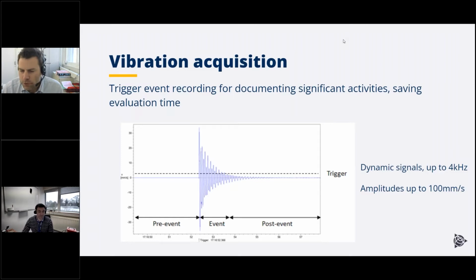Usually you can measure up to 100 millimeters per second, but the rule of thumb, I would say, is that 0.2 millimeters per second would be something that humans can start feeling. 2 millimeters per second would be already quite a high vibration, and you will really feel disturbed by that. And above 20 millimeters per second, typically there will be heavy damage to the building. So that's a little bit the amplitudes we are looking at.